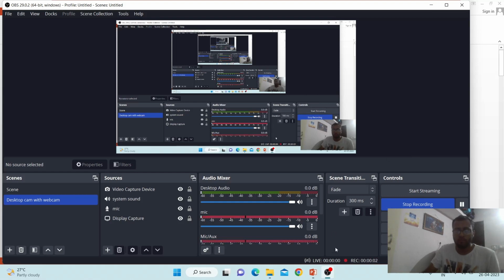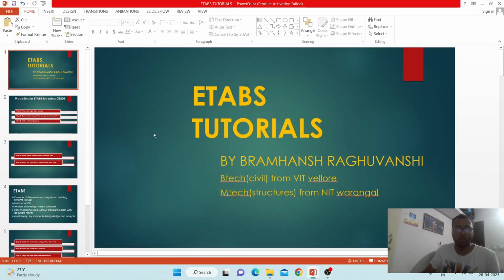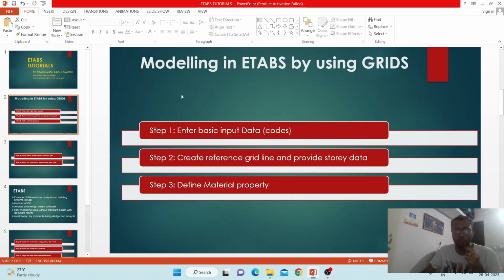Hello everyone. So today we will learn how to model a G+2 building, or let's say a G+2 house, in Etabs. So what are the steps we need to take, or how can we model it? We are using the Etabs 2090 model. Step one is to first enter the basic input data.